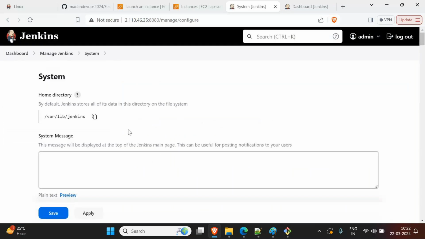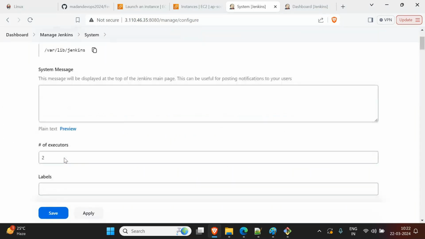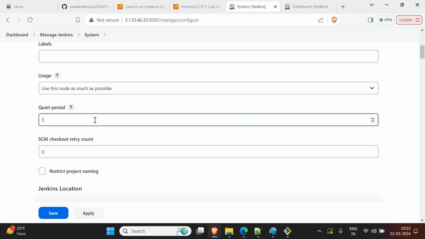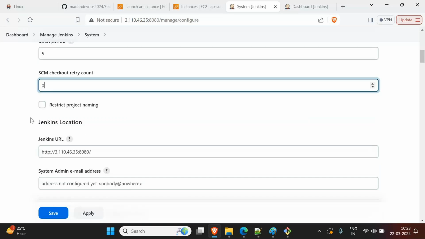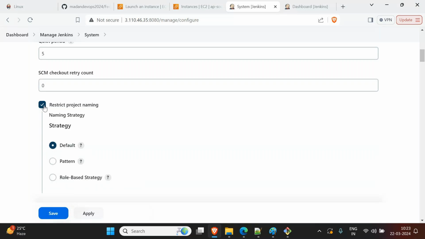In the system we learned these basics: quiet time, SCM time. So it will connect to our GitHub immediately. You can give some gaps here, extend some time here, so that it will wait and then only try to connect to the GitHub. Now here you see restrict project naming. Select this one. So you can select a pattern. If you select a pattern, then that pattern can be given.